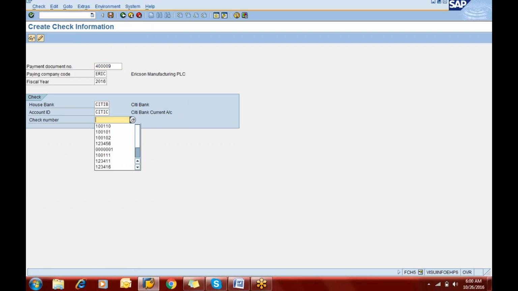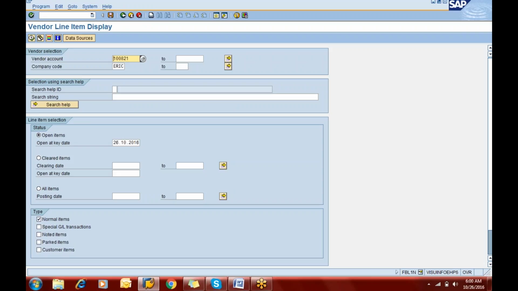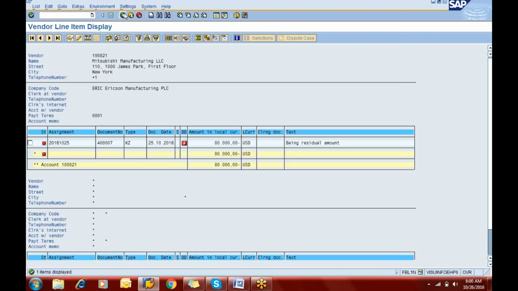So what is the check number you will mention? Let it be 111. This is the check we have just given. Now you can check the line item. If we go to the line item for the same vendor, we cannot find any open item except the 1,80,000. The 1,30,000 would have been cleared by the system. Now we can find it under the cleared item list.